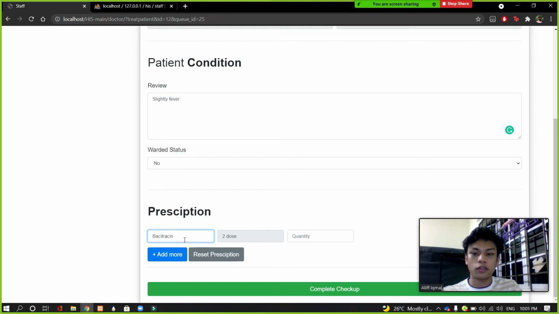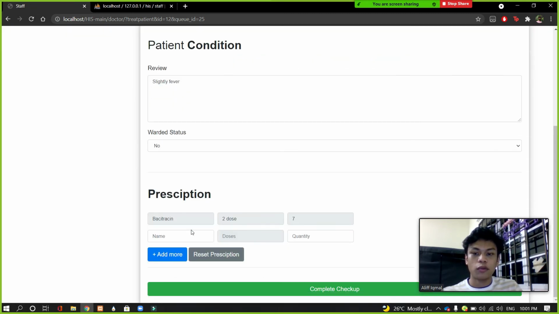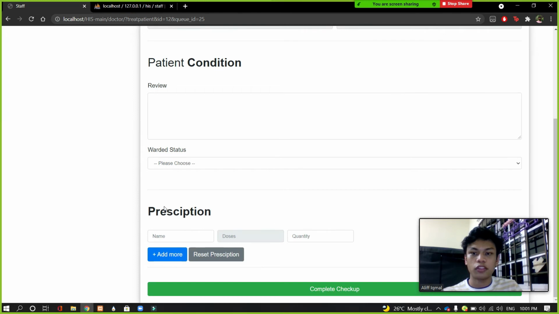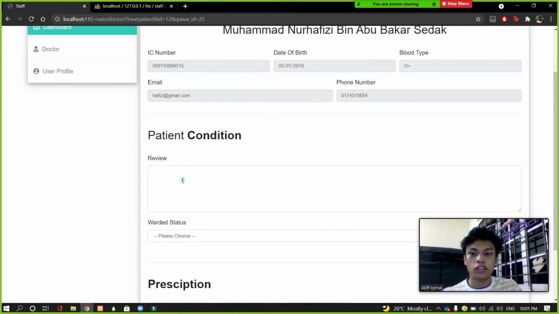So let's say I put bacitracin, I put 7, and then if I want to add more prescriptions, I'm just going to add more over here. So a new line will appear over here. So if I want to reset, I'm just going to click reset. So the prescription will be 0 and also the patient condition. So the doctor needs to input the data that they want.